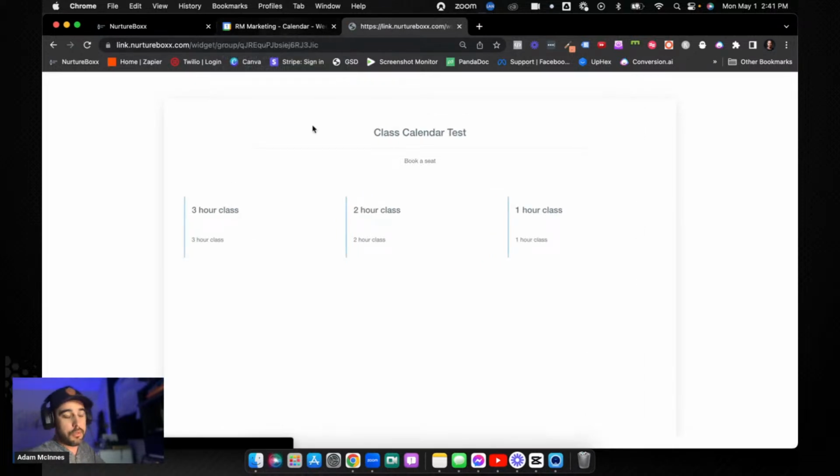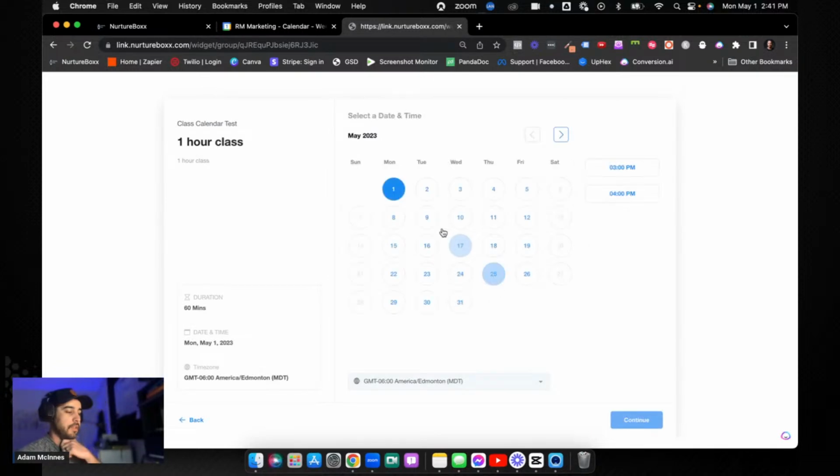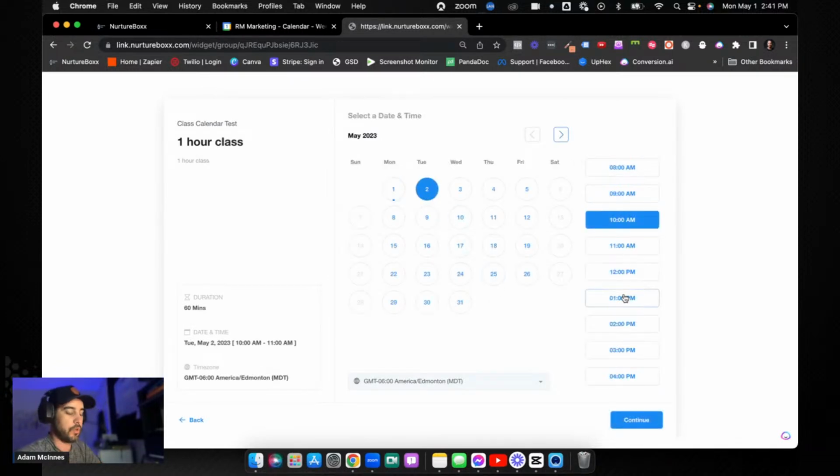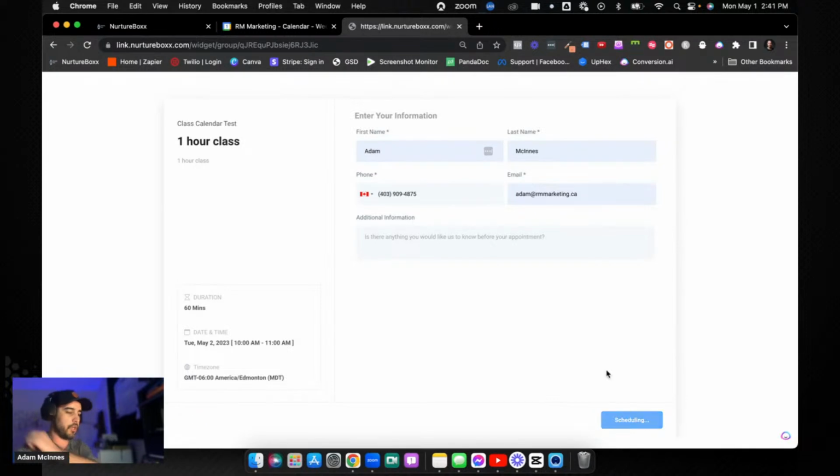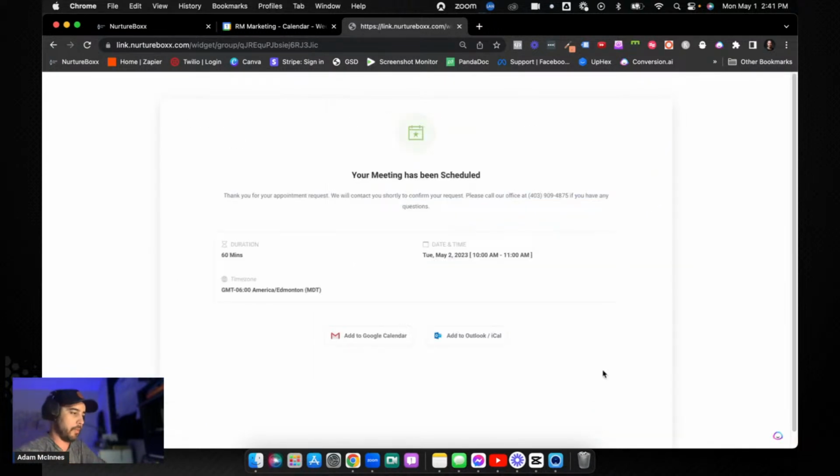Of course, high level is going to be high level as I'm doing this. So they can then put this calendar on their website to book for whichever class duration they want. So let's start with a 1 hour class. And we're going to book for tomorrow at 10 a.m. So I'm going to book all of these for 10 a.m. tomorrow. We're going to click continue. And we're going to put my information in there and we're going to schedule the appointment.